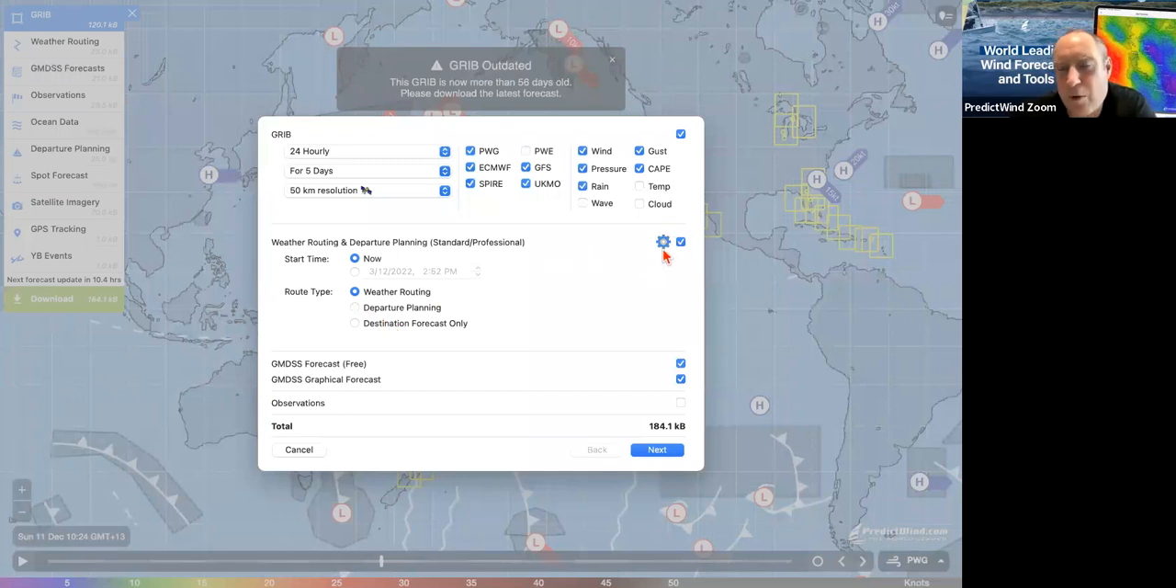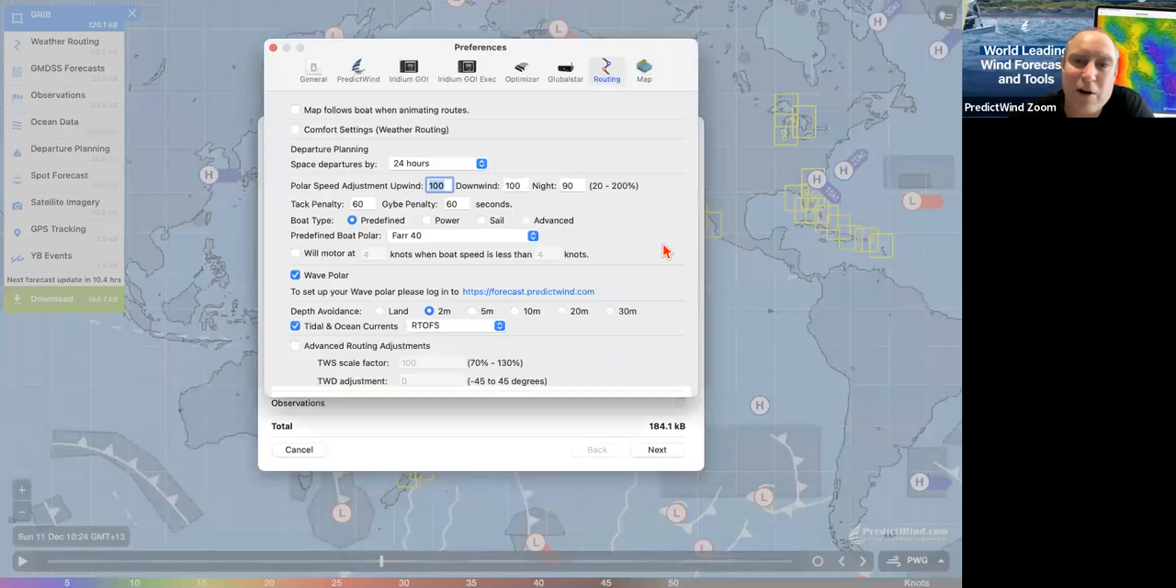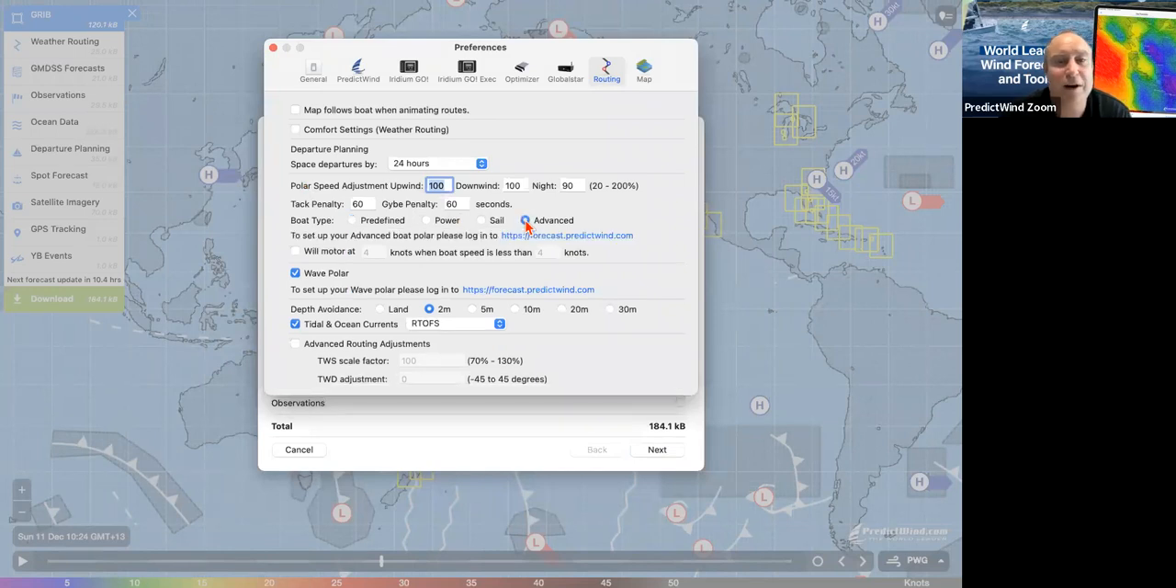Over here we have our little settings wheel, and this is the same as weather routing preferences if you're in one of the apps on the tablets. If I click on that, this is where we can change a bunch of our settings, and we can do this underway. You can see here I actually have changed over to my advanced polar so that it knows.